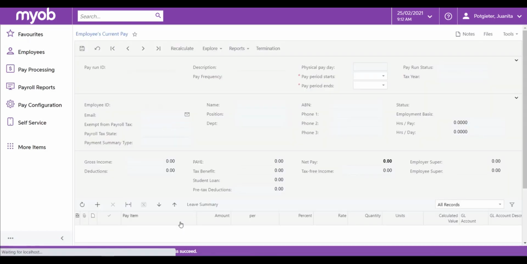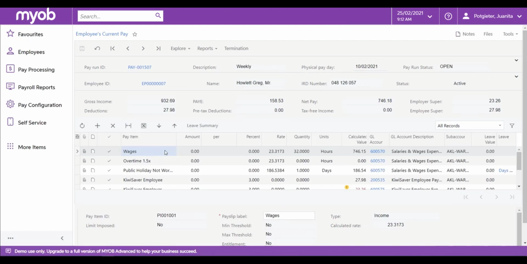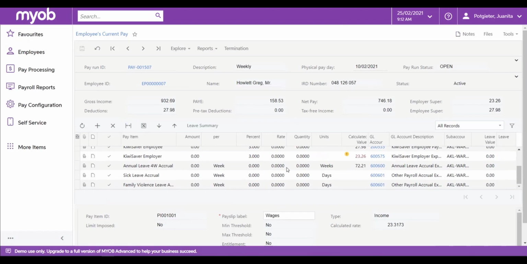I can see that Greg received some wages, potentially had some overtime available, but in this case, it was none for the week. There's a public holiday that has pulled through as one day, so you'll notice that we are capturing different types of units in the system. As we scroll down further, we can see the employee saver contributions from the employer and the employee, and we can see some annual leave accrual as being generated by the system.